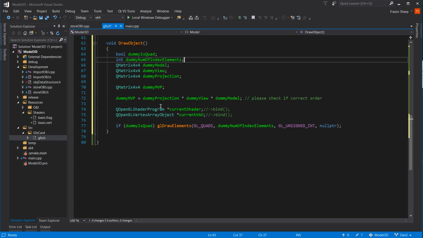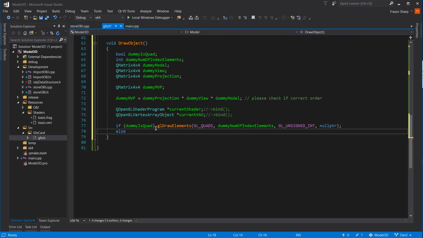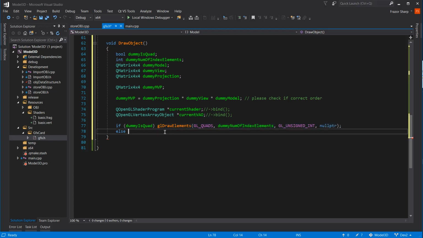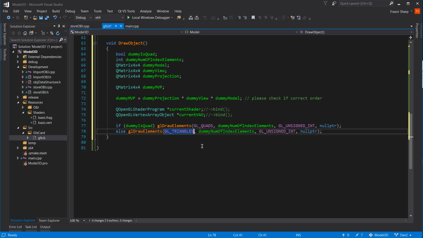Right, so no red squigglies. And the next line is else. It's exactly the same line except for one thing. GL quads becomes GL underscore triangles. There we go. And now you've drawn it.